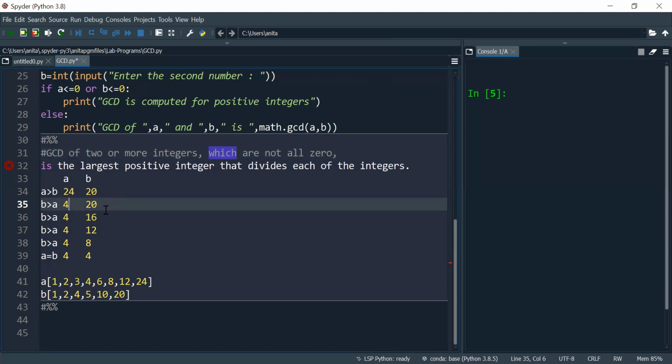Now once we move on to the next iteration, we are again checking if a is greater than b. No, in this case b being 20 and a being 4, b is greater than a. So b is equal to b minus a. So 20 minus 4, b becomes 16 and a retains its value. Now in the next iteration, we are checking whether a is greater than b. Here also b is greater than a, so b becomes b minus a. So 16 minus 4, the value of b is 12 and the value of a is 4, that is retained.